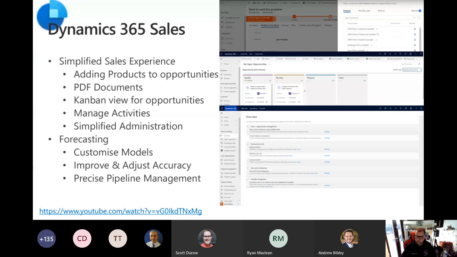Another really awesome one was the simplified administration embedded in the new Sales Hub. So instead of having to flick out to loads of other different places and try to engage from an administrative perspective, you can do that directly from here, which is really cool. Any basic stuff that you need to turn on or off, etc., you can do that.